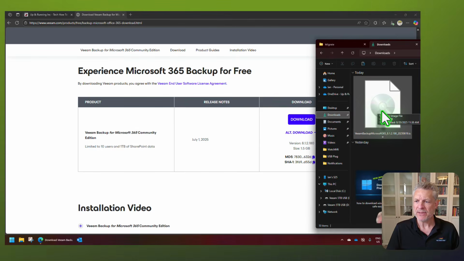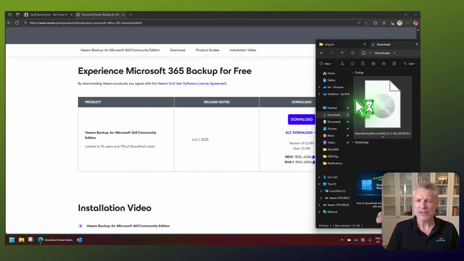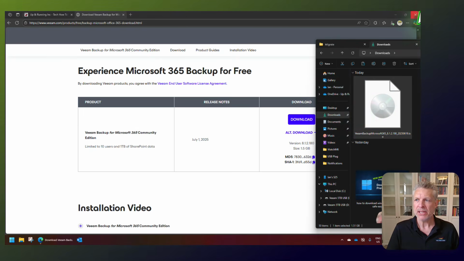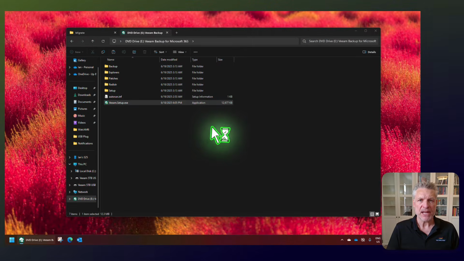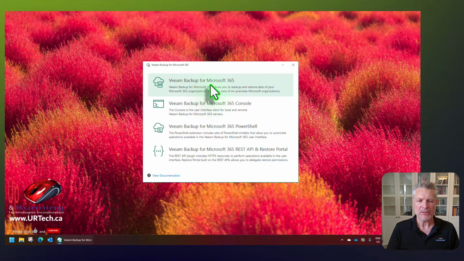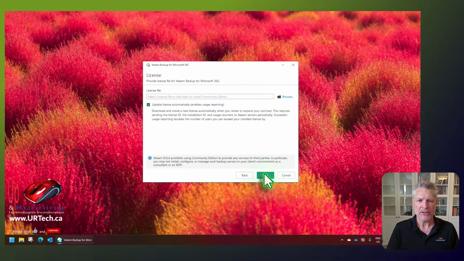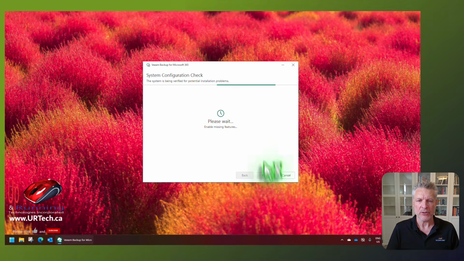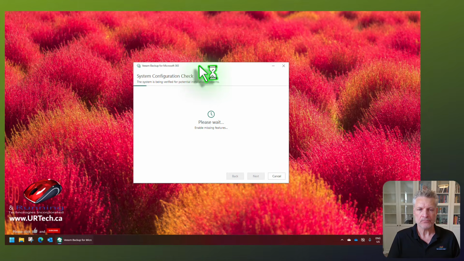All right, we've got the Veeam ISO downloaded. Just double click on it to mount it, and you can get rid of the web page. Run Veeam Setup. Install Veeam Backup for Microsoft 365. Agree to the agreement. In my case, leave the Community Edition in. In your case, you might want to put a license in.